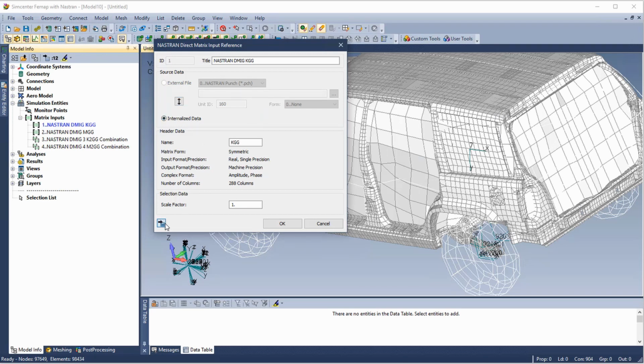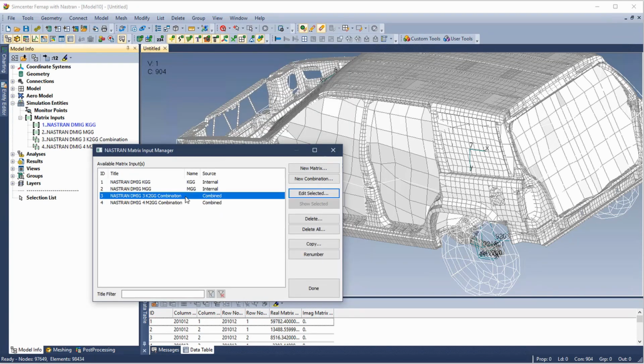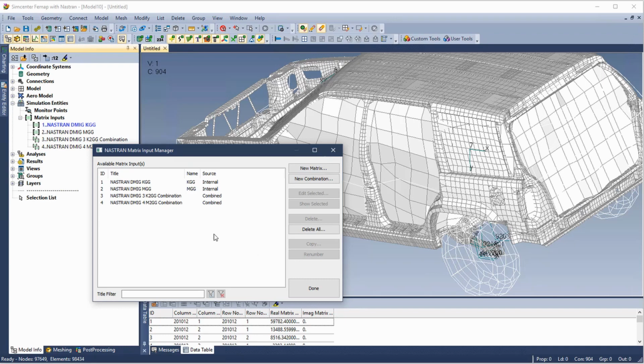The Send to Data Table button allows us to use the DMIG entries and send them to the Femap data table. Matrix input combinations are also possible. Editing the selected combination, we can see the available inputs and the referenced inputs, and we can also create our own.